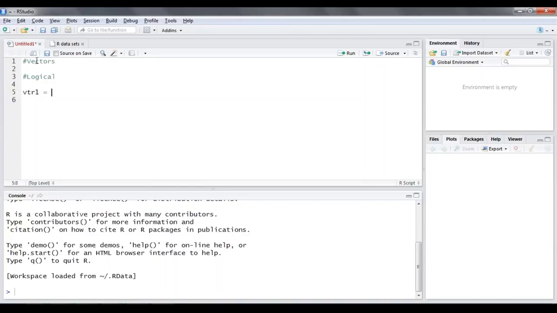Then you can use equal to, and then use C and inside quotes. Inside quotes you can pass any value that you want. A logical value can always be TRUE or it can be FALSE. Always remember, TRUE and FALSE need to be capital always.